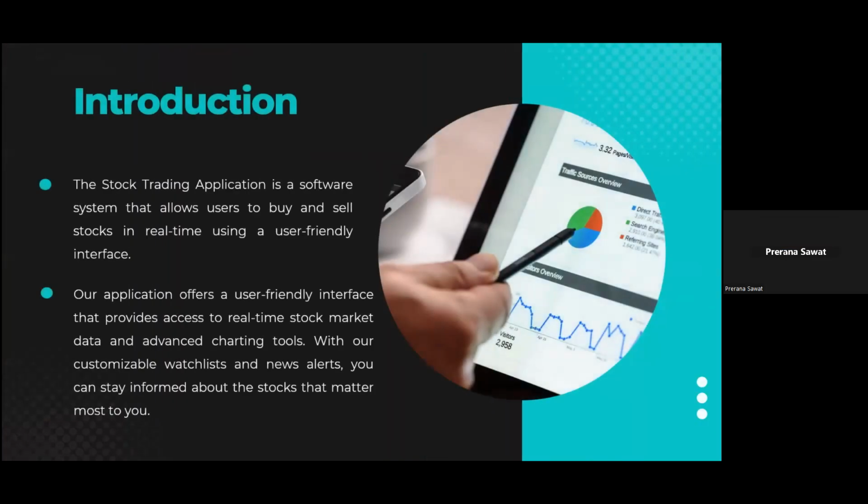Introduction. The stock trading application is a powerful software system designed to make stock trading accessible and efficient for everyone. Our platform is designed with the modern trader in mind.